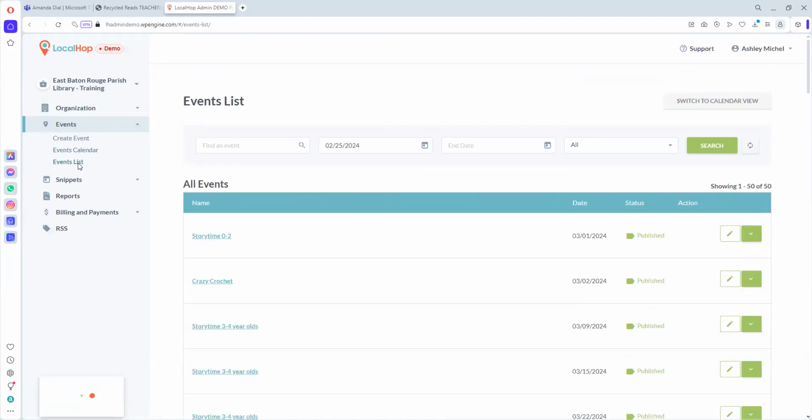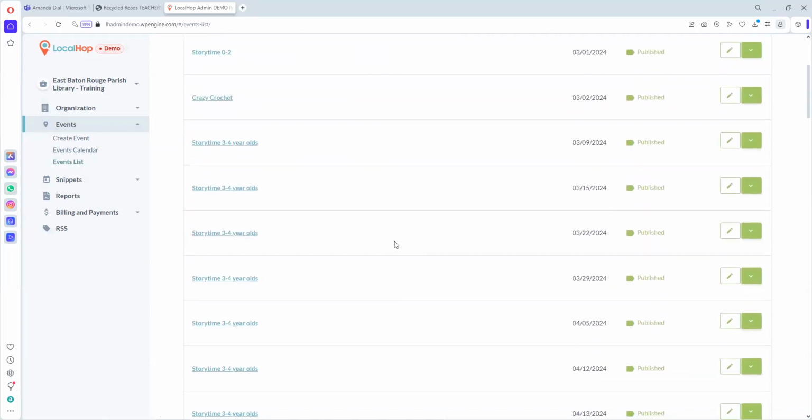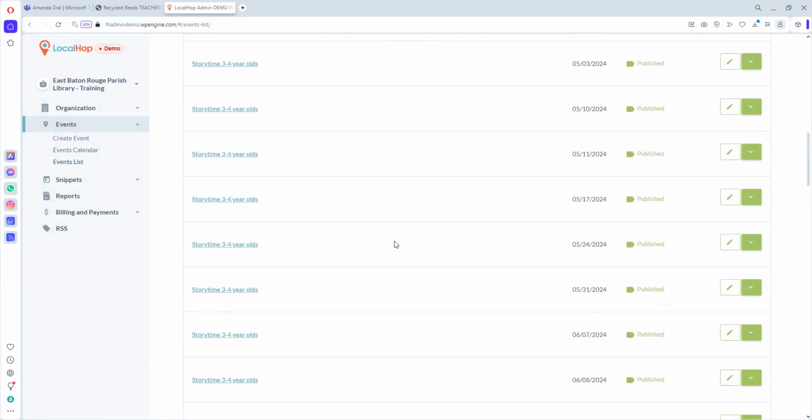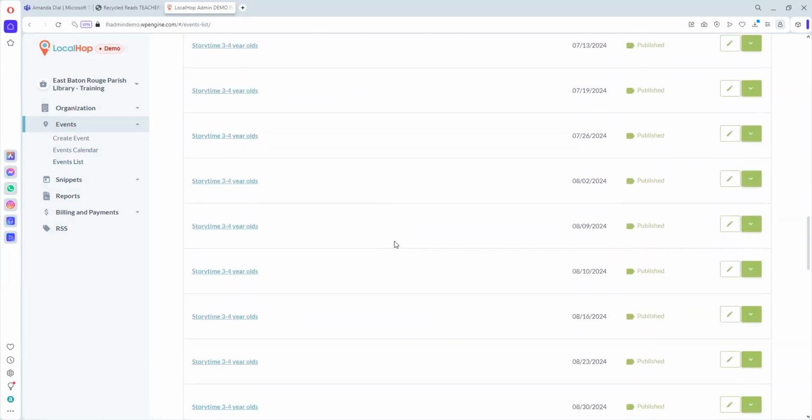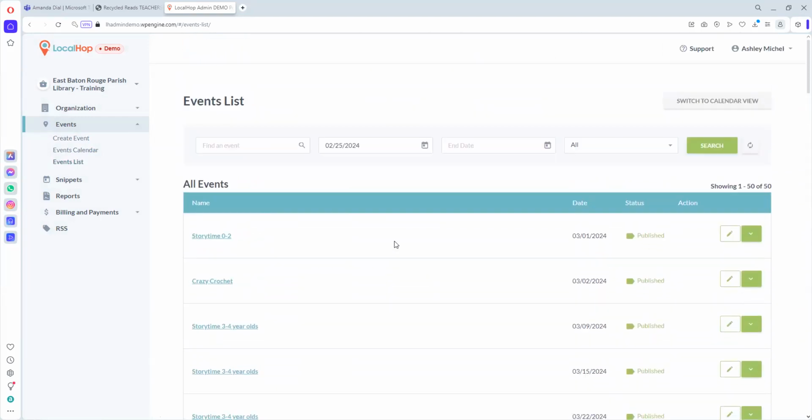And if you generate the list, you can actually see all the upcoming events that are scheduled. And you could search them, which is also very helpful. And as I understand it, it does search the text as well as the title of the event. So that's incredibly helpful.